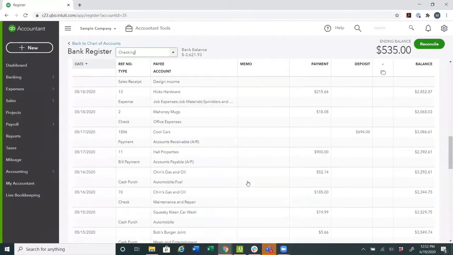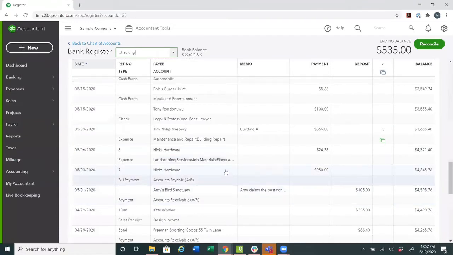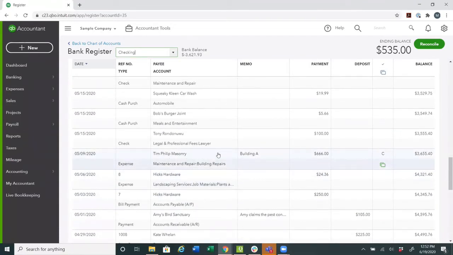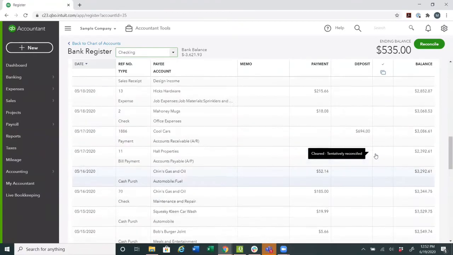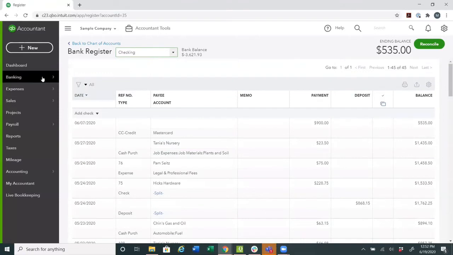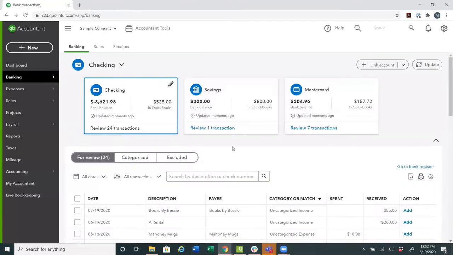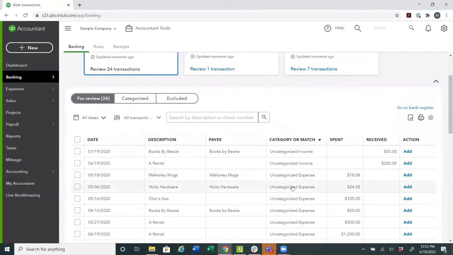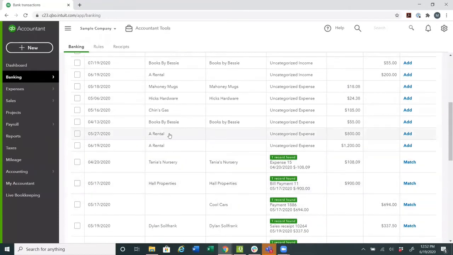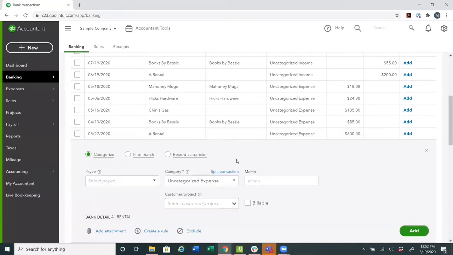That transaction was on 5/9. As you can see, here is the transaction we just added. It has cleared. And so we can go back. So that's great. That was the purpose, obviously. I'm going to show you another transaction. So this transaction from A1 Rental, as you notice, the payee is not completed. It is blank.